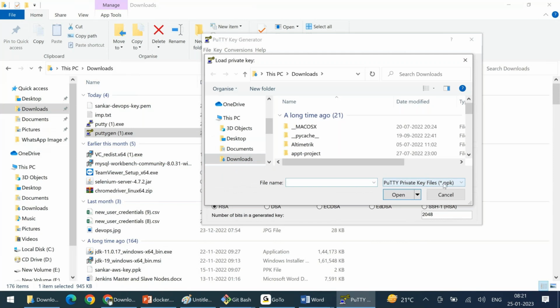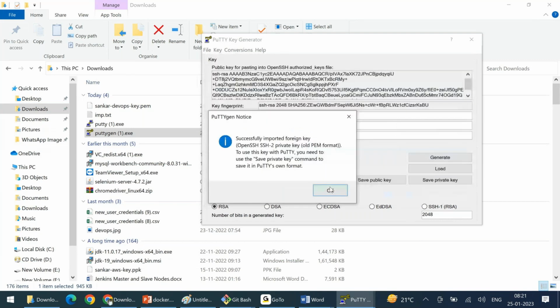But right now the file is present in the PEM format. That's why you don't see that file here. Now choose all files. Go for all files. There you'll now find your PEM file. Select open. So once you have successfully imported, meaning opened, that private key.